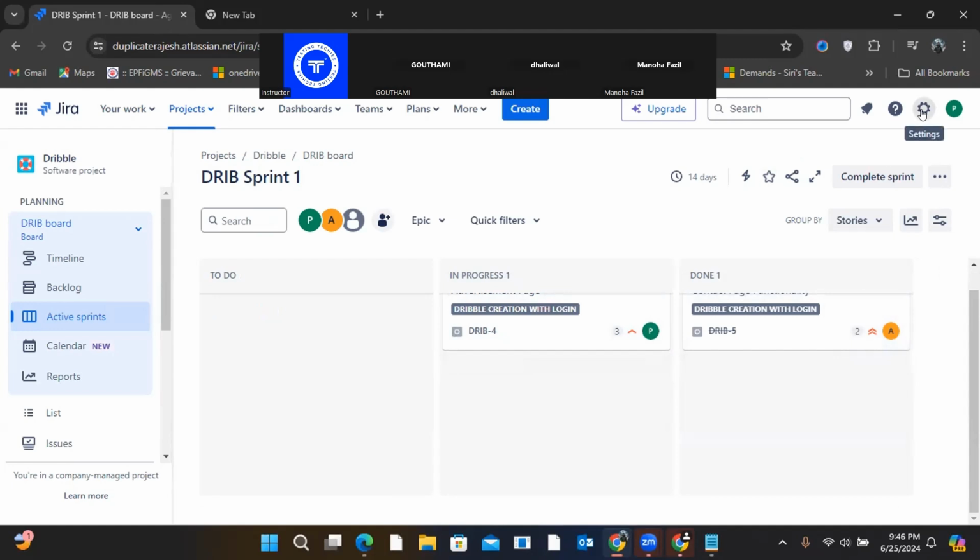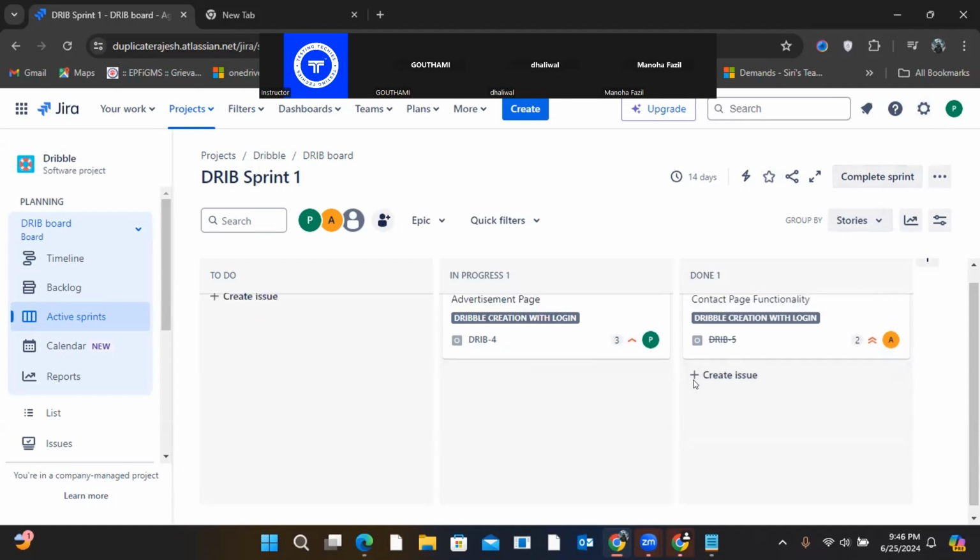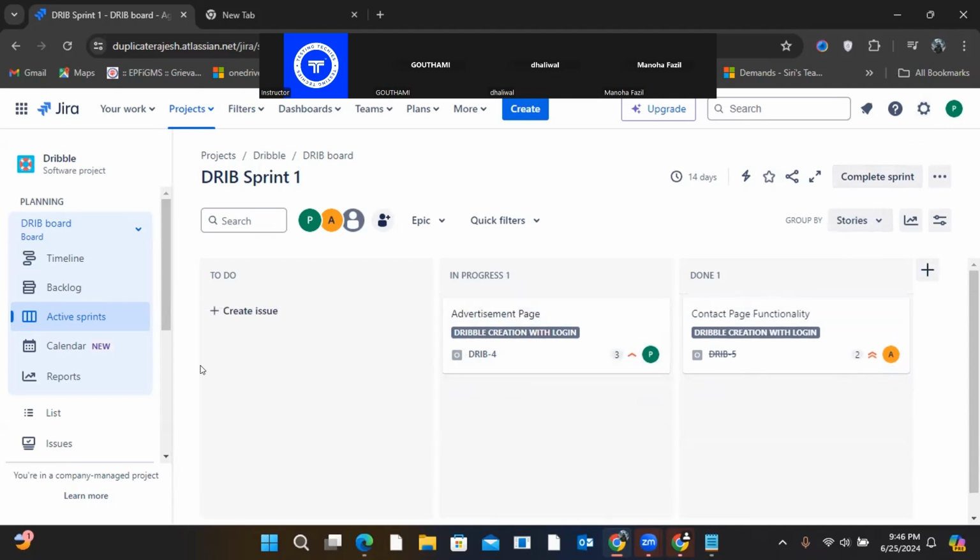Sorry, after assigning in the sprint part, can you repeat this process once again, please? It's a bit confusing. Which process? After I created the sprint, right? Yes, after creating the sprint.